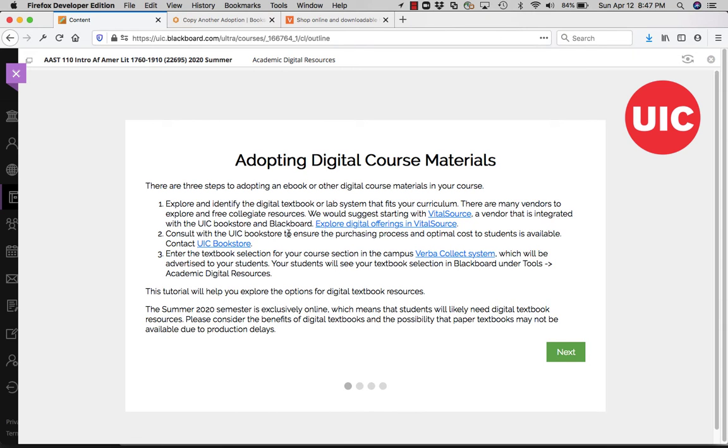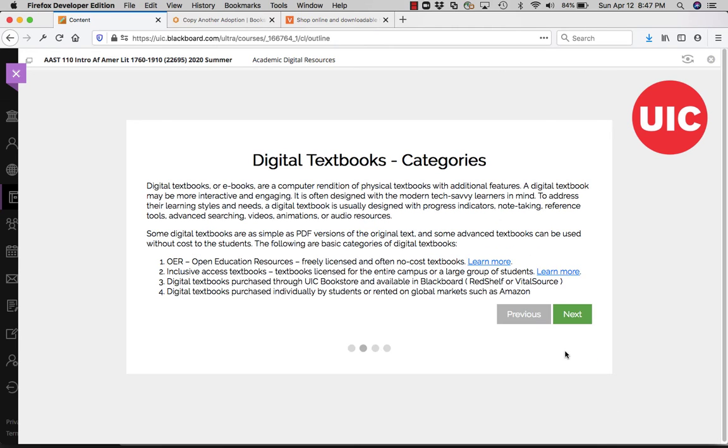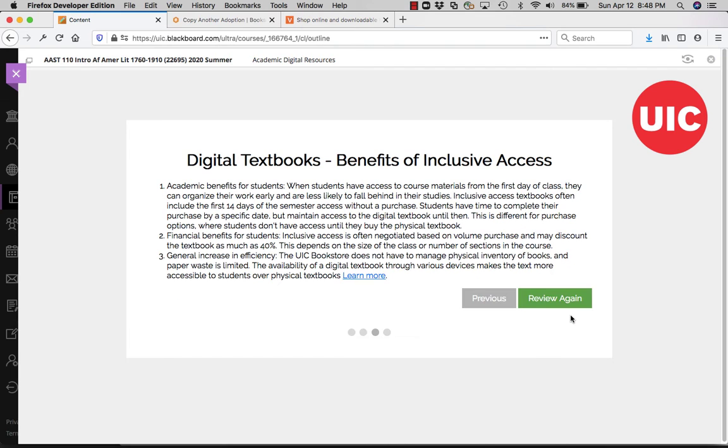So we may want to take a little bit of time to get familiar with some details. For example, what are our options as far as adopting digital course materials? Open educational resources are worth a few minutes of consideration. But then, inclusive access textbooks are yet a very interesting direction that publishers, as well as the bookstore, and most of all, students benefit from.